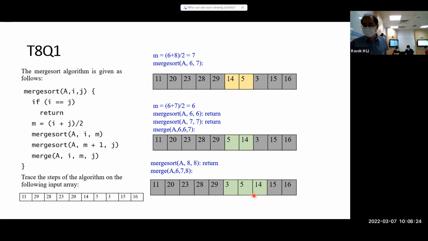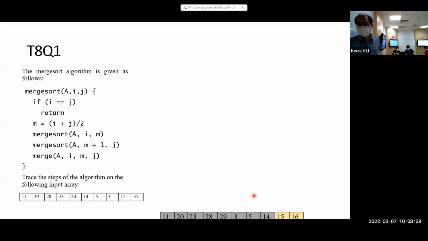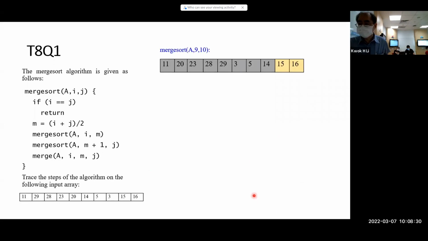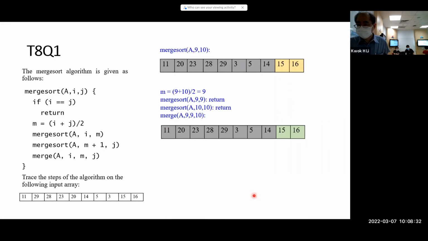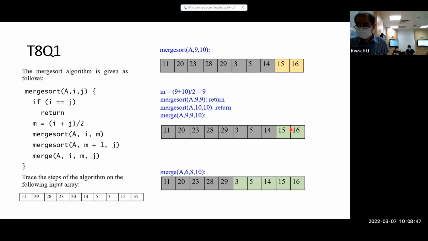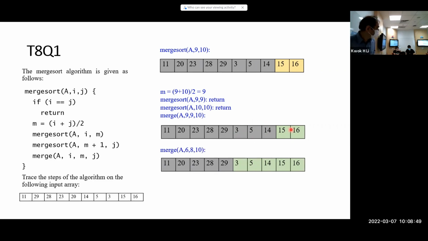Okay, so once you settle, then you take care of the last 2. The last 2, you find the midpoint, and then do the merge sort of each one. But it's the base case, right? Each one of them. Then you merge them together. So the 15 and 16 settle. So now you have to take care of these 3 elements and these 2 elements. So you merge them together.